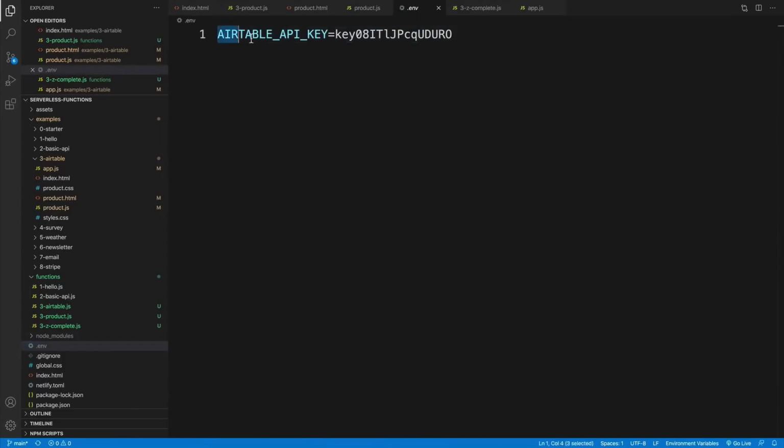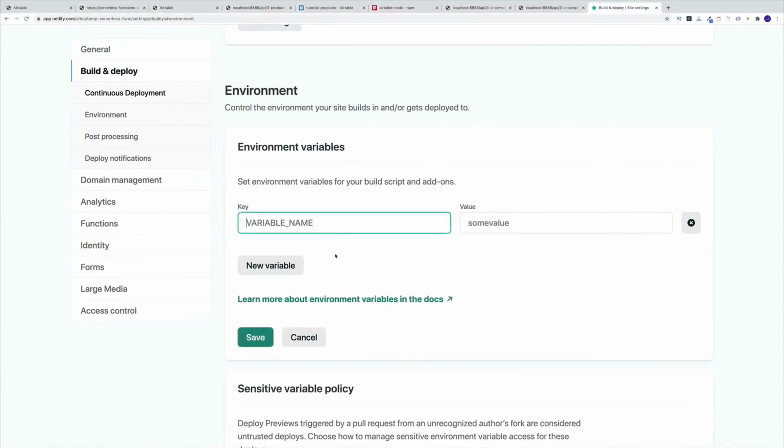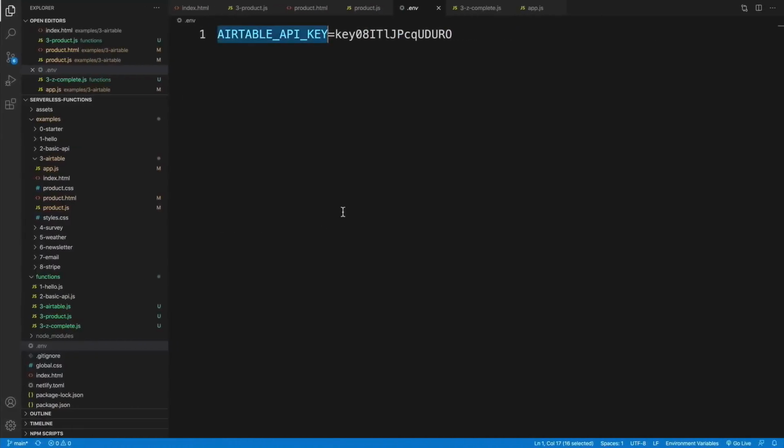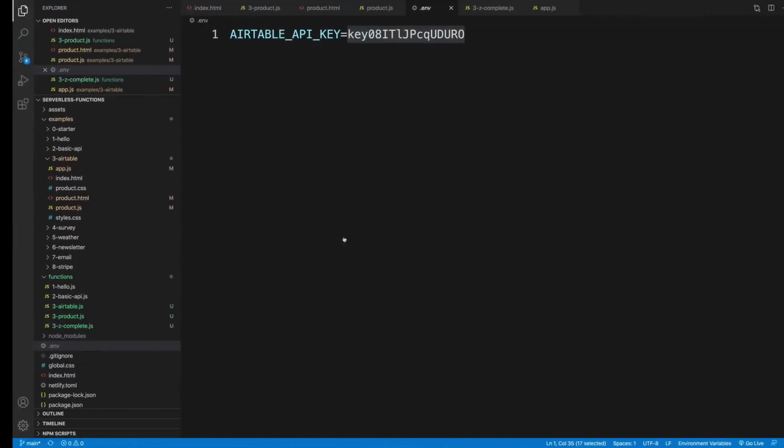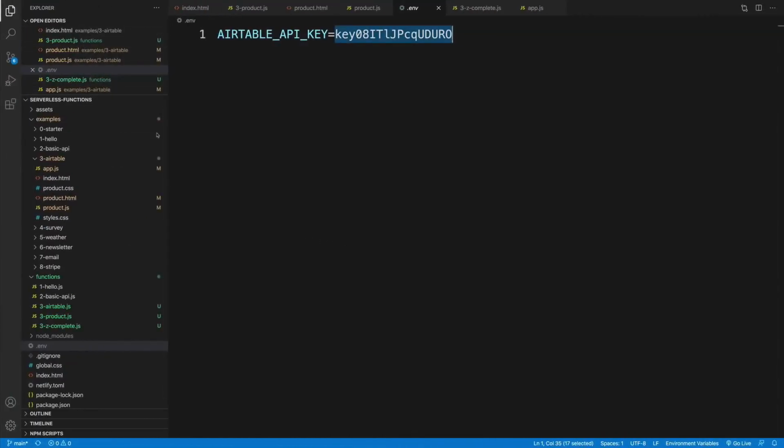We have Airtable API key. So you need to make sure that you use the same name, of course, otherwise it's not going to make sense. And you just want to pass this value like so. So you pass the value, save it, and now we should be in good shape, where again, we would want to push this up to the GitHub.